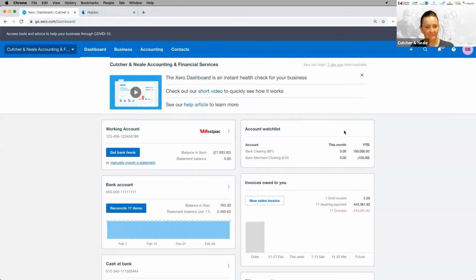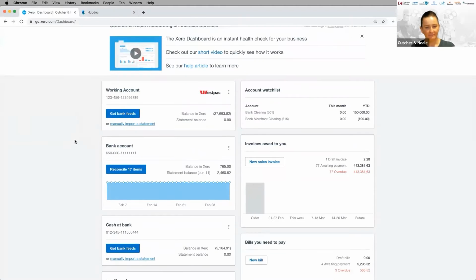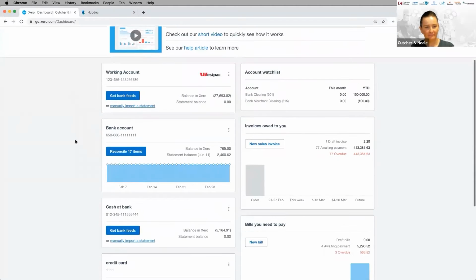Okay, so let's get started on creating bank rules and cash coding. So I just have a demo organization that we work with here, and I've imported some transactions just to help us with this demo purpose. So let's click on reconcile our items.